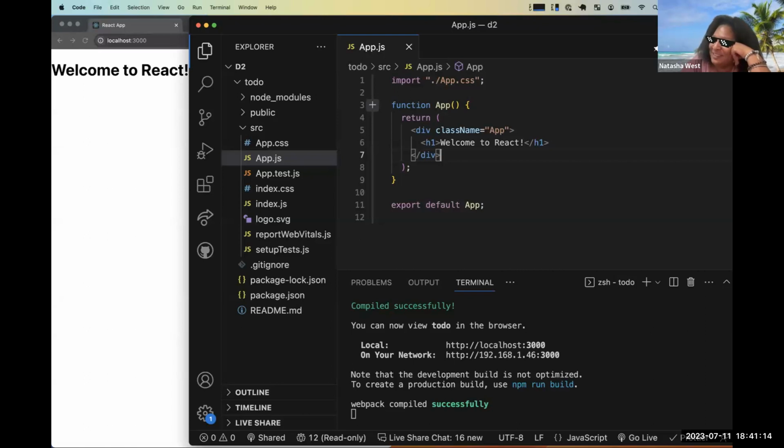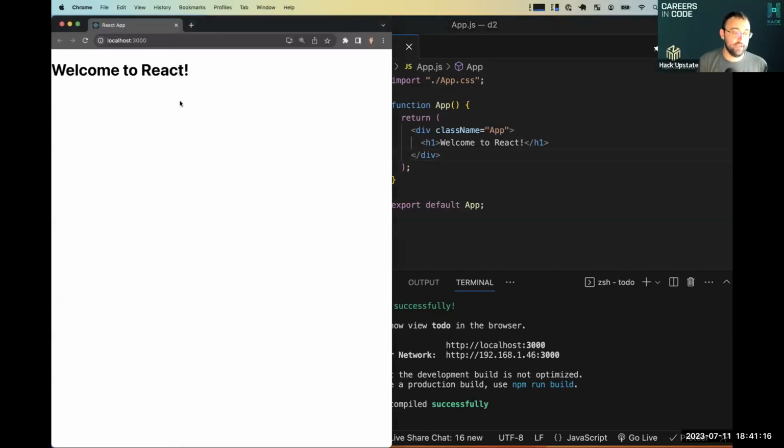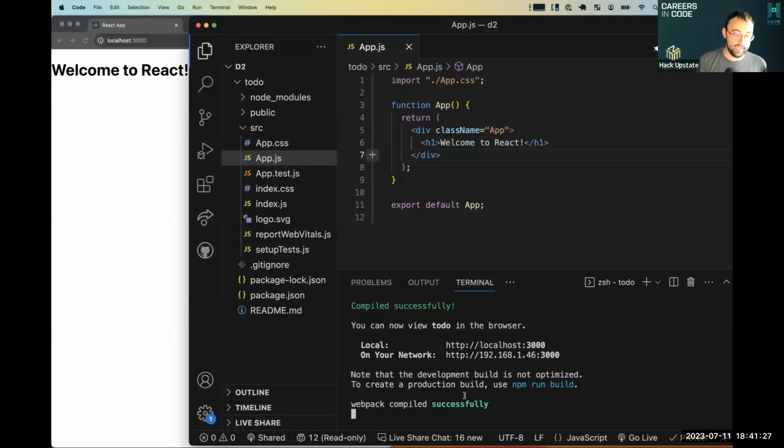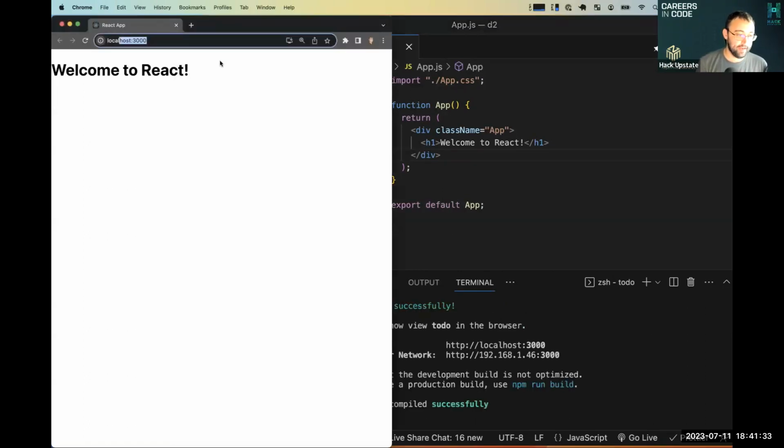NPM start. And when you do an NPM start, it will take you to localhost 3000 or 3001. If you accidentally close out of this, you can just open a new tab and go to this URL, or you can hit Control-C in your terminal to stop the server and do your NPM start again, and that will fire it back up on your 3000 for you.